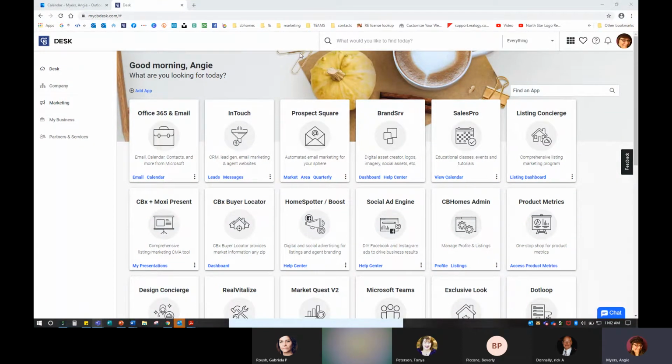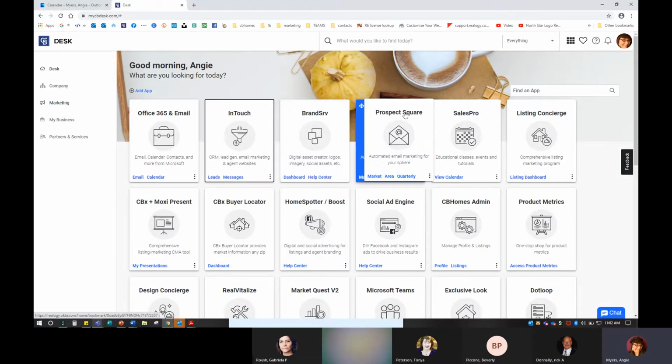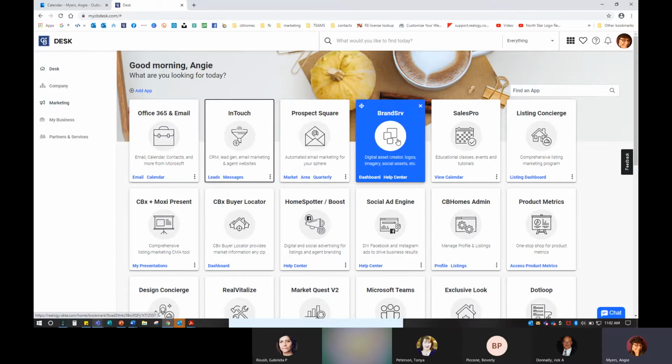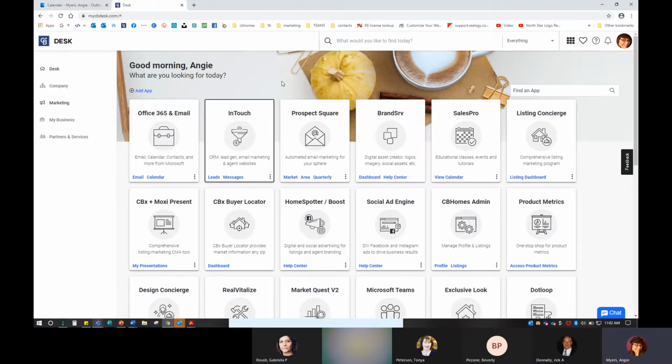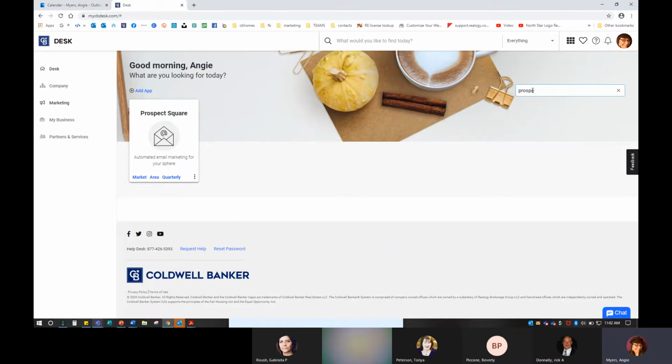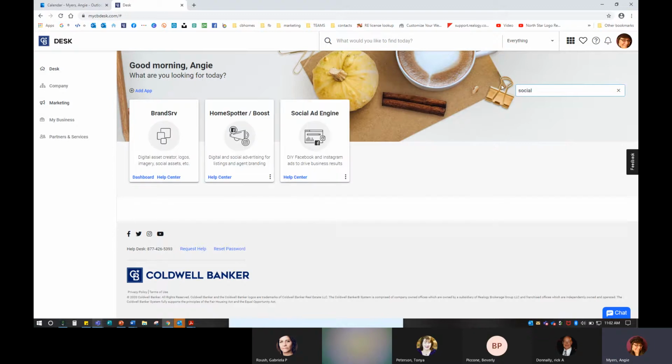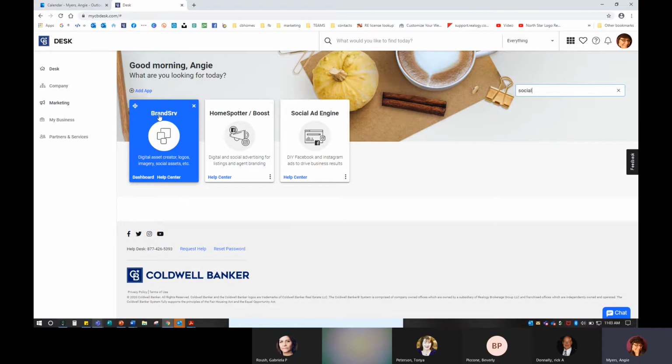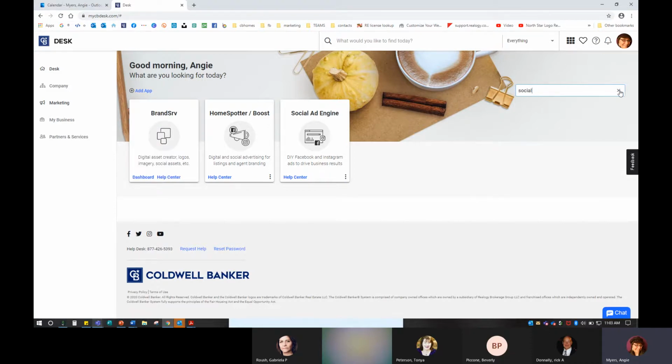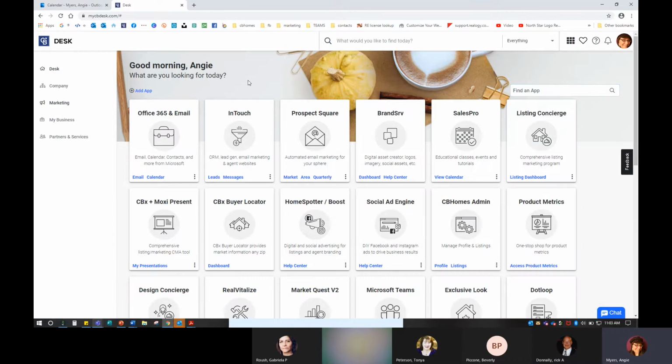Those of you who have taken my classes before know I'm going to give you a couple of little cheat things as well, just so that you know in Desk you can take your tiles, you can move them around and put them in the order that you would like them. There's also a Find an App button over on the side, and I can start typing in Prospect Square. It will eliminate everything else from the view so that that's all I'm getting. If I type in the word social, you'll see it pulls anything with that word either in the title or in the description. So I'm always able to go through and find the tool that I need.